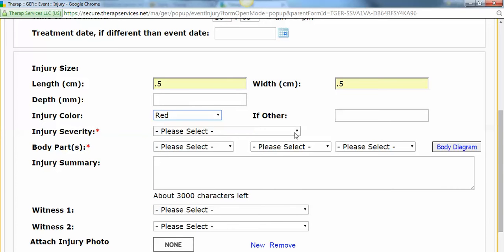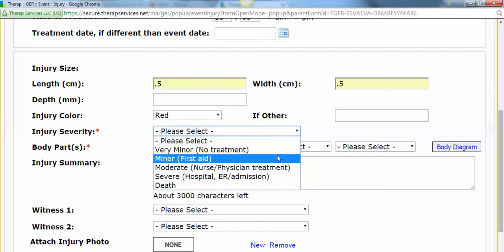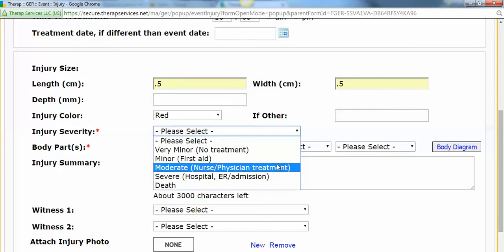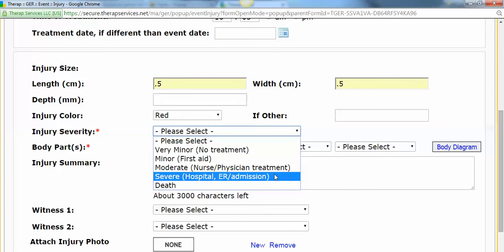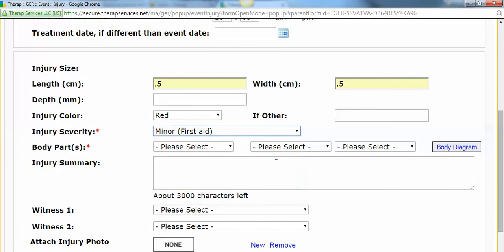Injury severity, when it comes to severity, the very minor choice is when you don't provide any first aid treatment. Minor is going to be when you provide first aid, and then it's going to be moderate if the person needed treatment by a doctor. This was a doctor's visit, something like that. Severe is going to be, of course, if EMS arrived and they had to go to the hospital or they were admitted to the emergency room. So for this one, I'm going to click minor because I did provide some first aid for him.